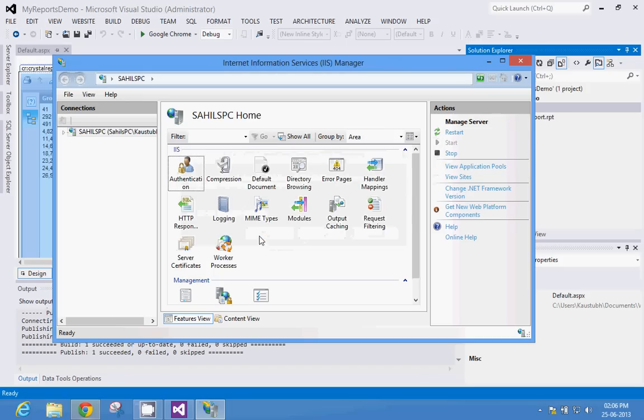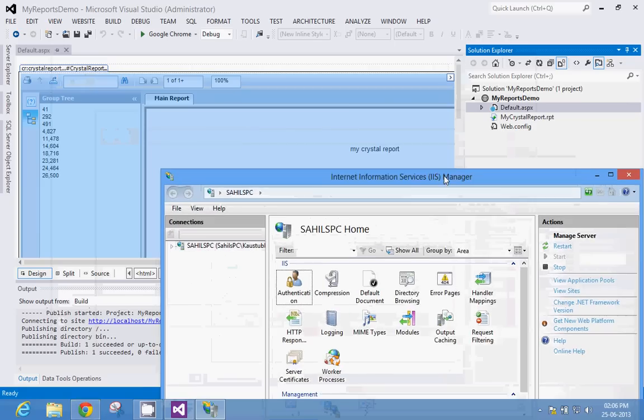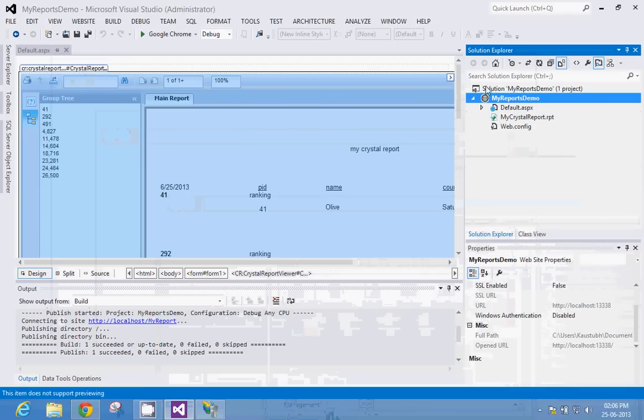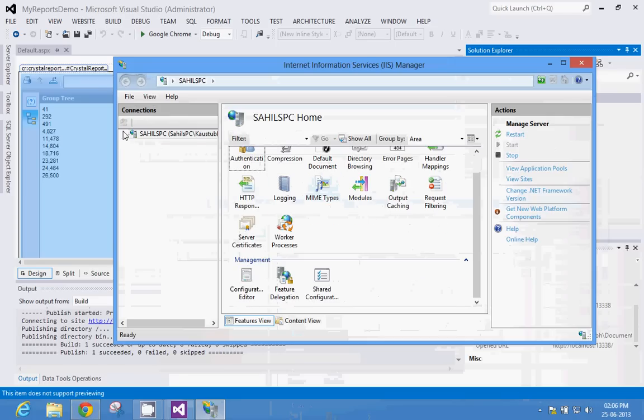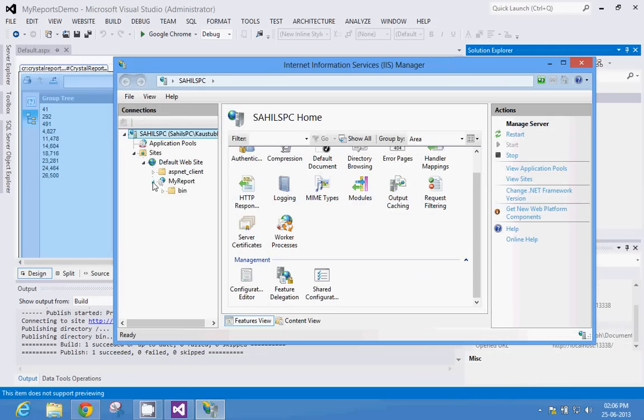Okay. So I have installed IIS and I've published my website on the IIS. I will be browsing my page using IIS. So I'll go here, Sites, Default Website.